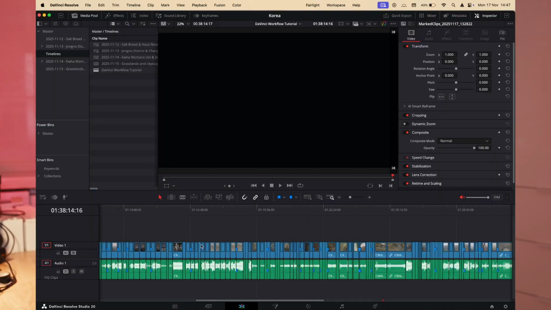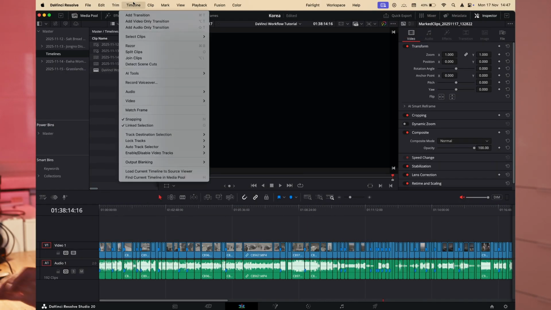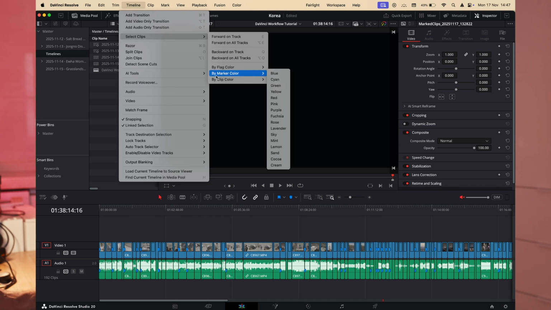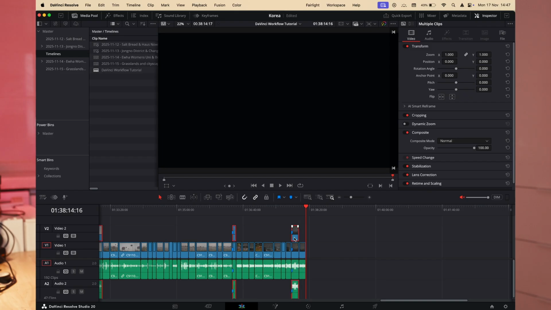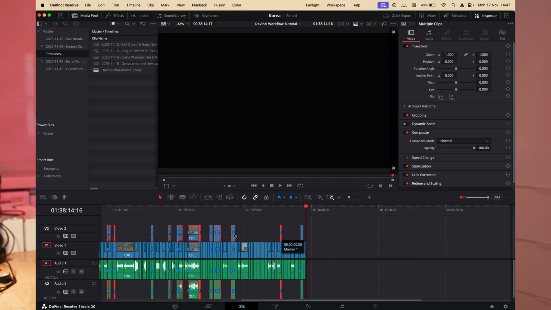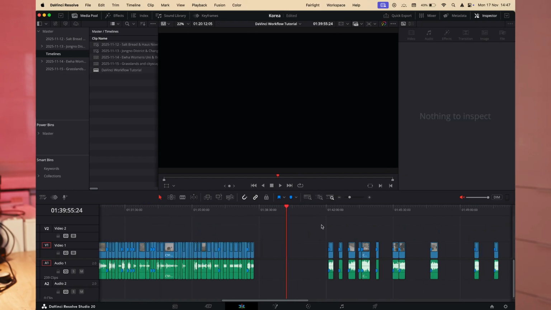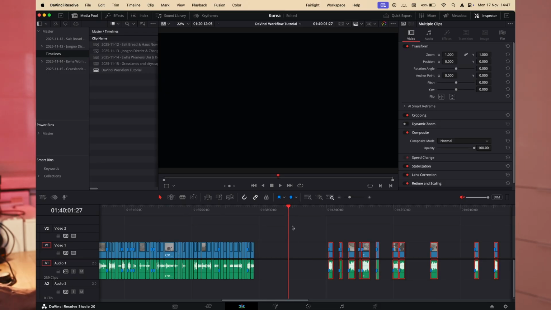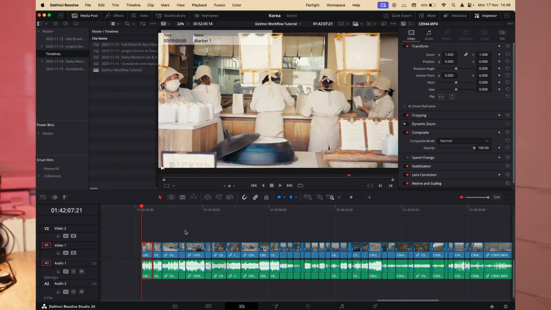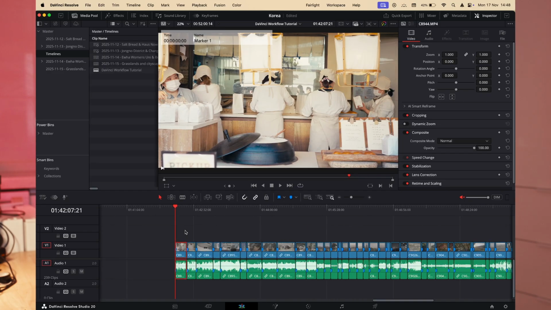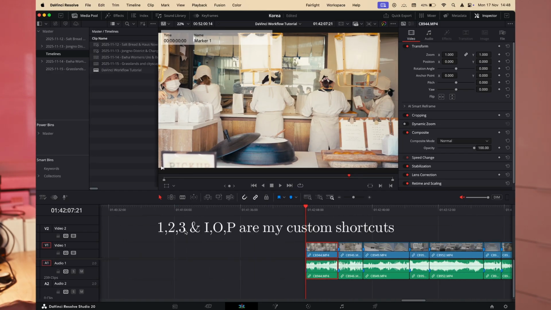What I will do next is go up here to timeline, select clips by marker color, and I'll just press blue. I'll press Option and drag them up. Then I'll drag all of those clips to the right. Now, if I want to select everything to the right of the playhead, I'll press Option E, and then Command D. You can do this in either order, but if I am starting to trim the clips, I'll just start to play forward.